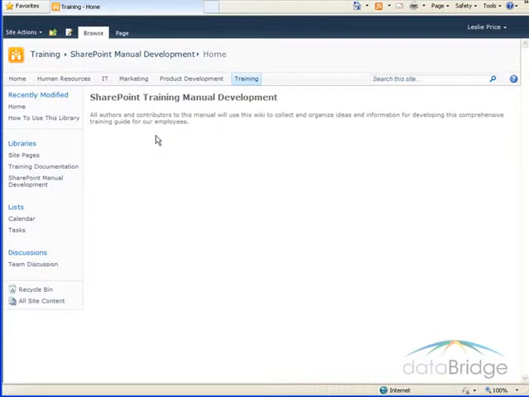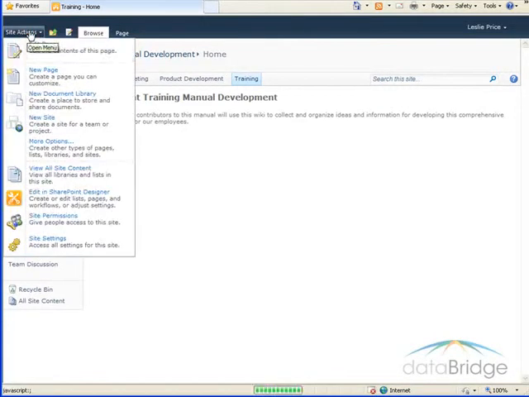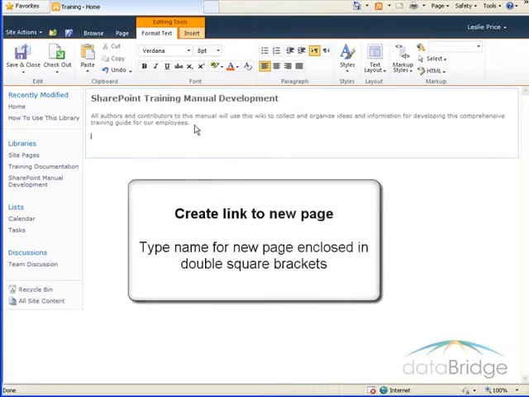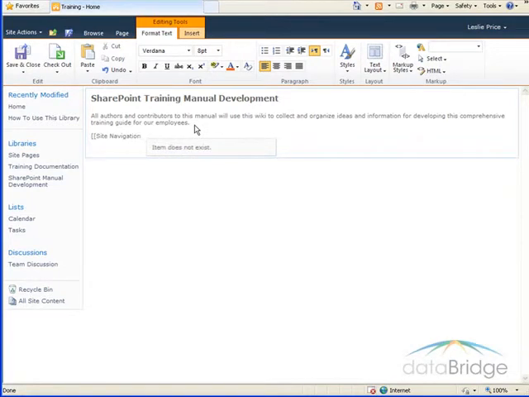So to make additional changes to this page, I'll go up to Site Actions and then Edit Page. And I'm going to add these links to these other pages below the description. So I'll click at the end of the description text and just enter down 2 lines. So I'll enter the link for the new page called Site Navigation, and that's entered inside of double square brackets. And you can see as I'm typing, it's telling me that item does not exist, meaning that page does not exist yet.